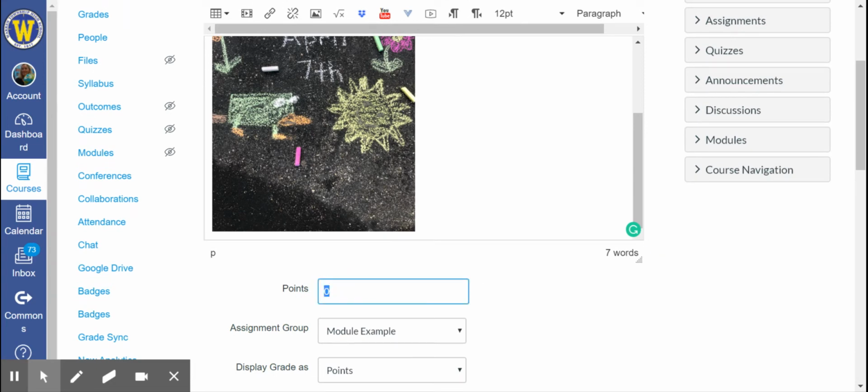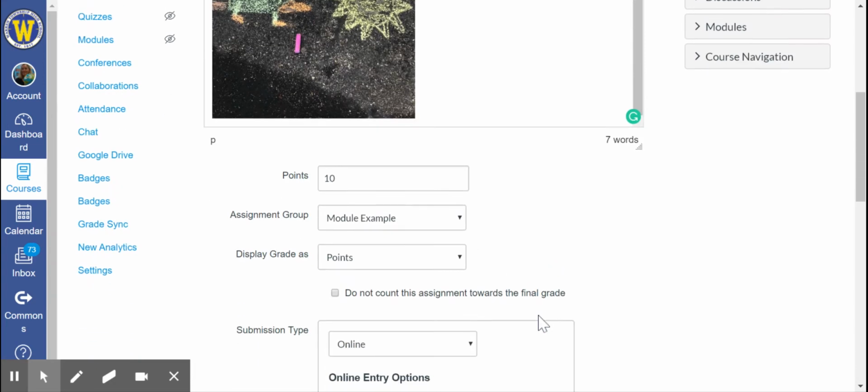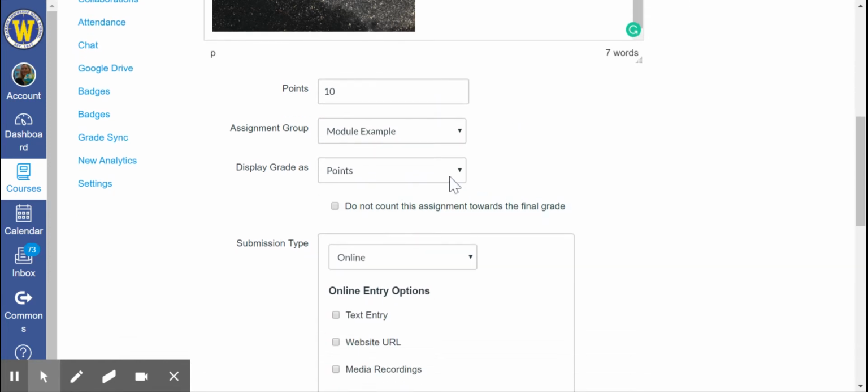You can assign a point value to whatever the assignment is. The assignment group, I only have a module example, but if you had synced your assignment groups to your student information system, those would show up there and you pick the correct one. You can display things as points, percentage, complete/incomplete. However, I always do points.